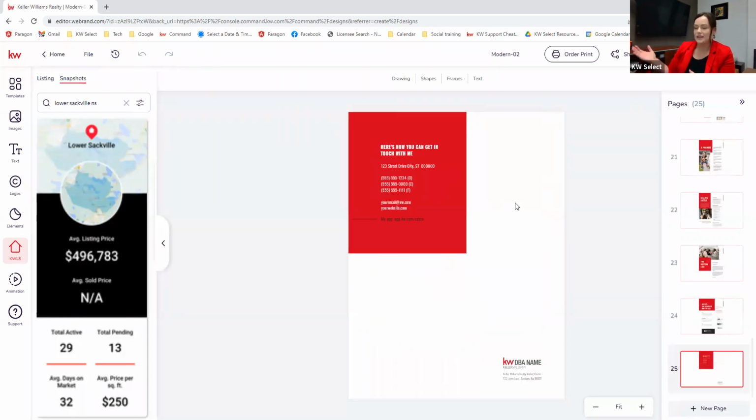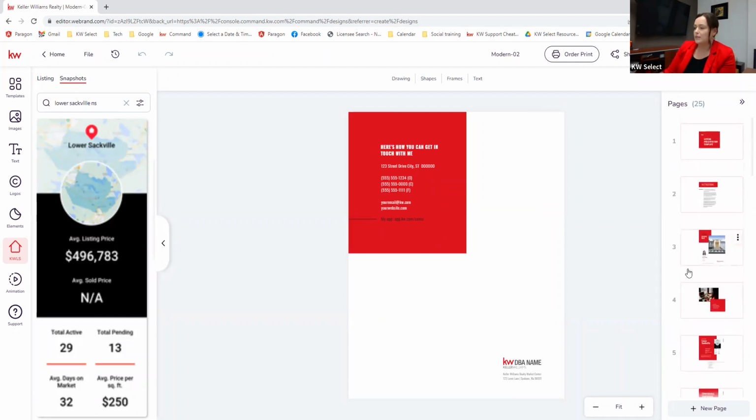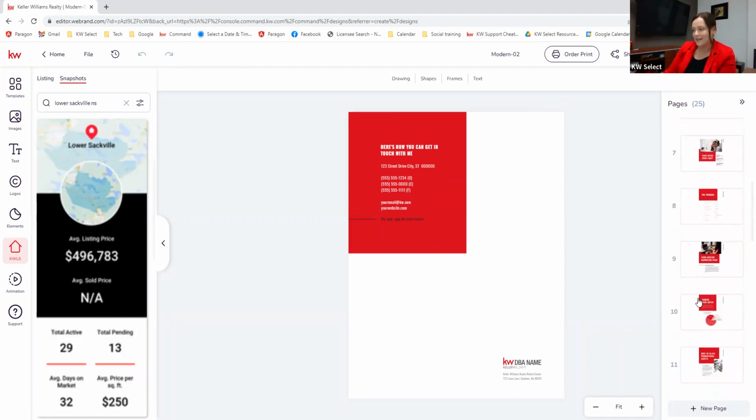And the last page here is the back of the presentation. So it just has your contact information and the office information. So that's all the pages that are in there just by default. Of course, you could always add additional pages as well.